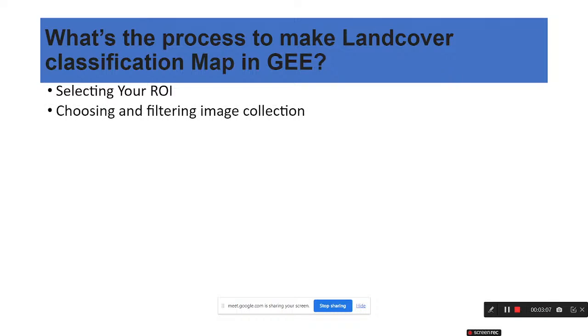Second, I need to choose and filter the image collection. You can choose the Landsat or Sentinel, any image you can use. For all of the images you follow the same process. Okay, so you can choose Landsat or Sentinel image. Anyone you can choose, and then you can filter this image collection. So you can filter the image collection according to your region, according to the image metadata, according to the specific date. You can filter.